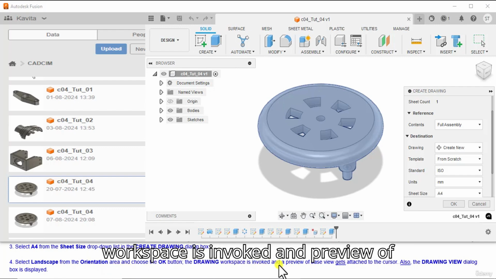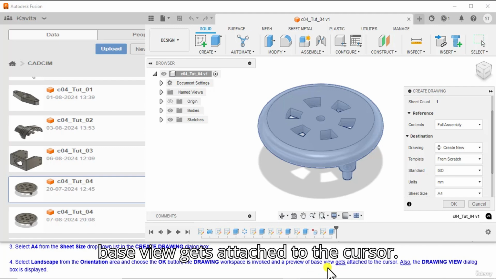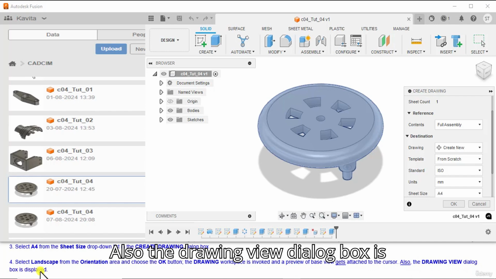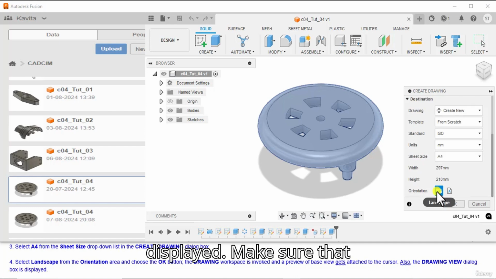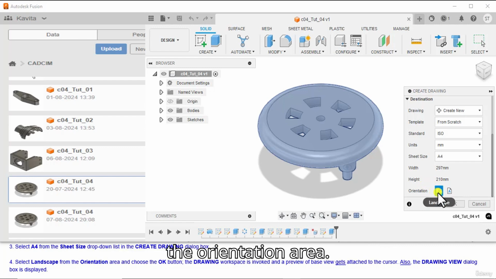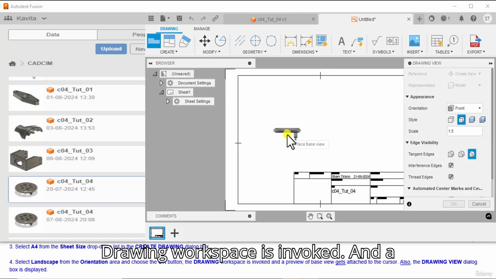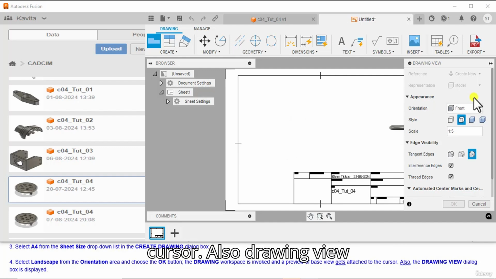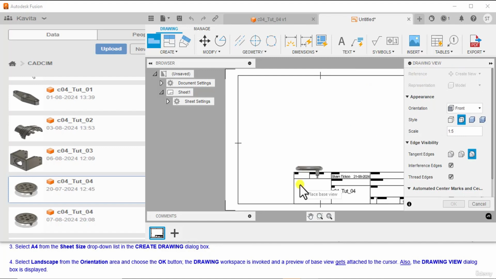The drawing workspace is invoked and a preview of the base view gets attached to the cursor. Also, the drawing view dialog box is displayed. Make sure that the landscape option is selected in the orientation area. Now click on the OK button. The drawing workspace is invoked and a preview of the base view gets attached to the cursor, and the drawing view dialog box is displayed here.